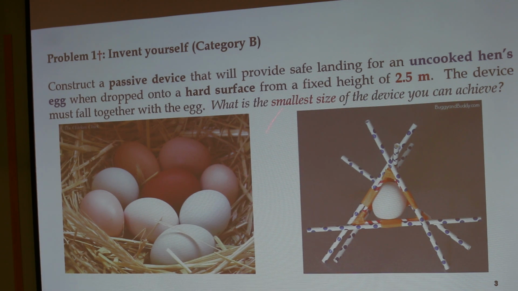and all these wordings were, after some discussion, among the international organizing committees. Passive device, so you cannot think about having a motor, and then you have a propeller powered by a battery, and then your egg never hits the ground. So, passive device means you just leave it on its own, that will provide safe landing. Safe landing means not cracking the egg.